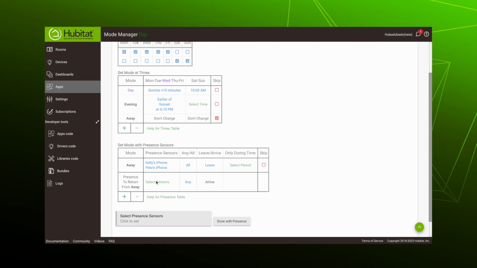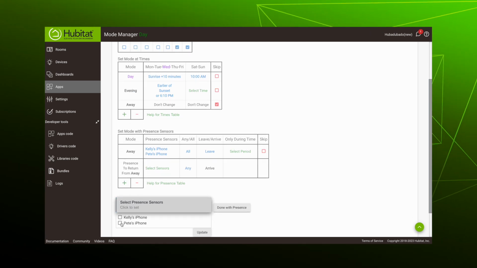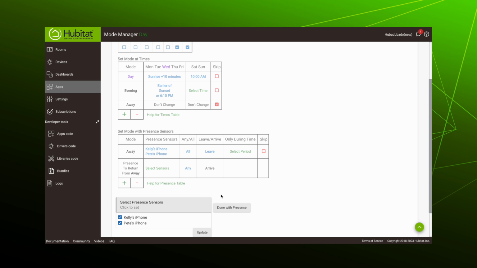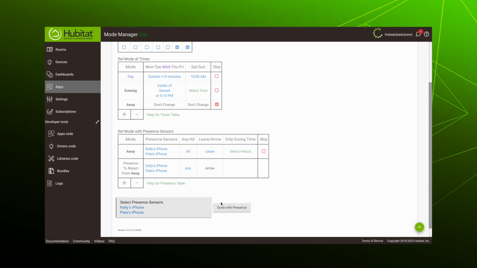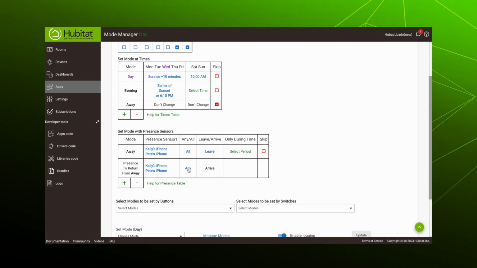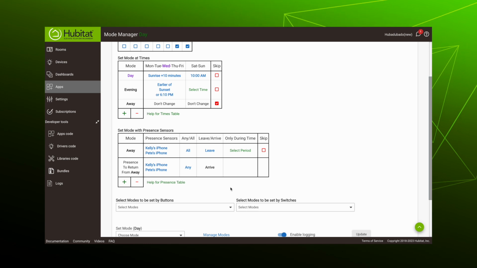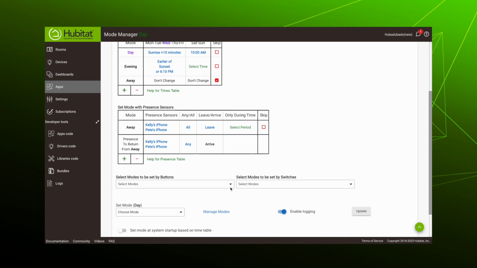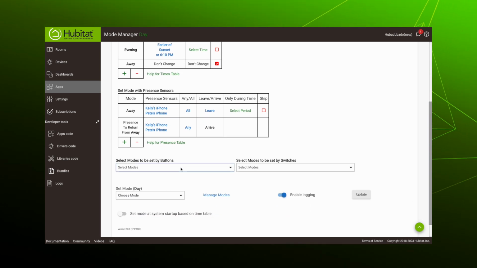To set this up, we need to again select our two sensors, and we'll set this to any, so the mode will change when either I or my wife return home. Finally, there's a skip box here, and just like above, if there are any modes during which you want to disable the setting mode by presence sensors, you can do that here.